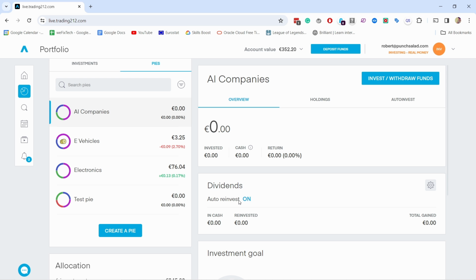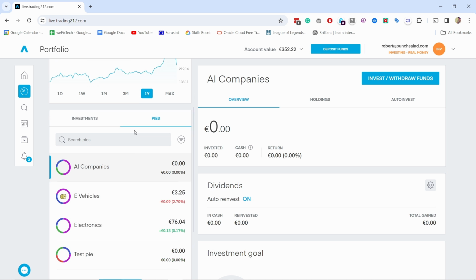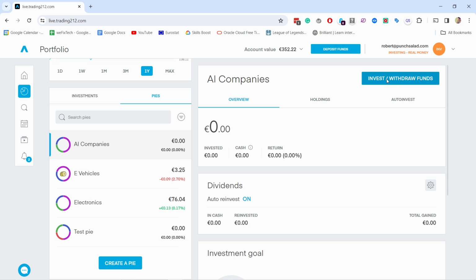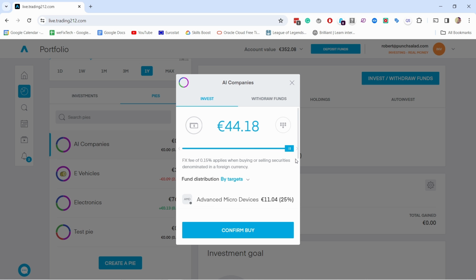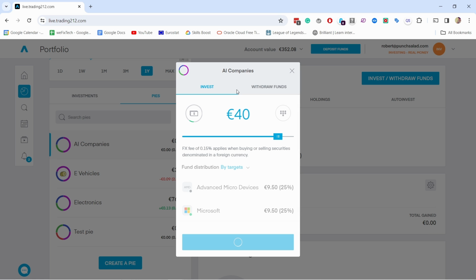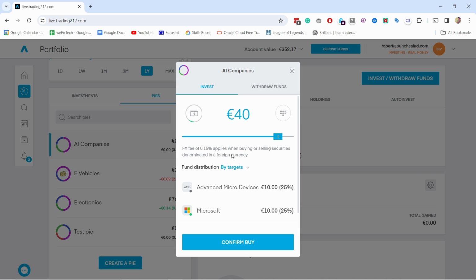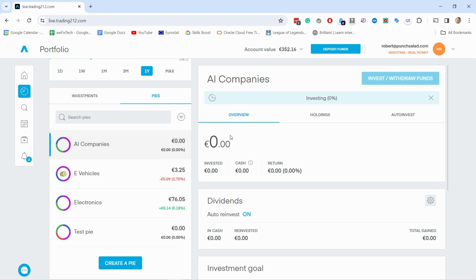There you go, the pie is created. Let's look at the pie. Now you see here the pies, this is still the portfolio. Here it is, my AI companies, and this is the pie. Right now, I'm not invested in it. I just created it. From here, if I click on this button, I can invest some money into it. So let's say 40 euros, I'm going to invest in these companies. And then here it explains 10 euros goes to Microsoft, and 20 to Nvidia. And remember, I think one of the stocks is in the US, so it will also apply the FX fee of 0.15. So something to keep in mind. Happy with this, let's confirm the buy. There was a warning that the German exchange is not open, so you cannot actually invest in those companies until tomorrow. So here you see it's investing, but it needs to wait for that exchange to open.